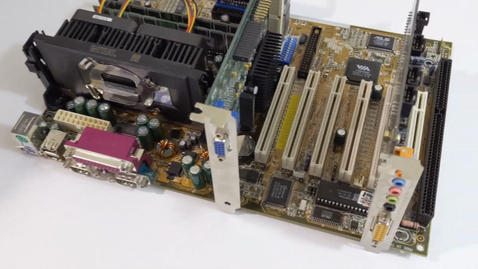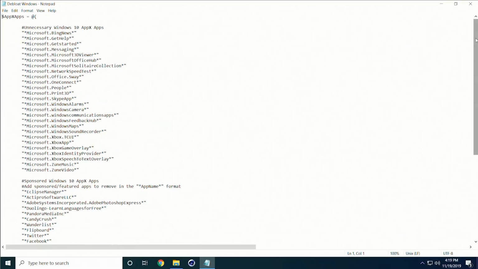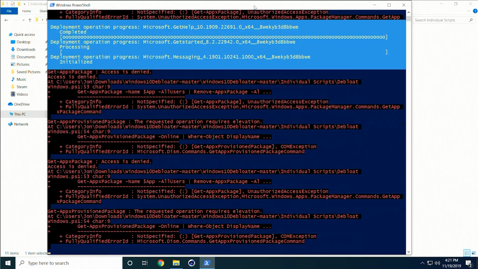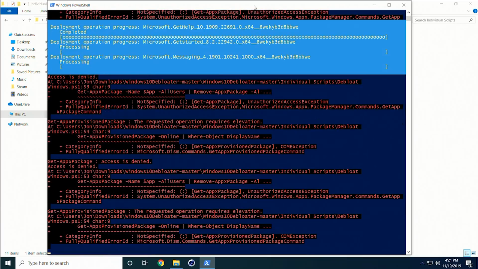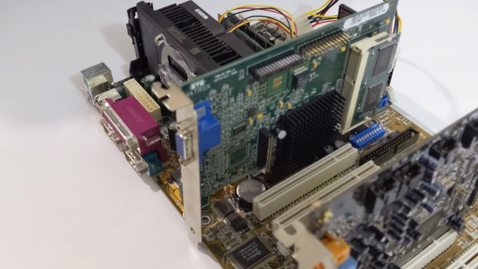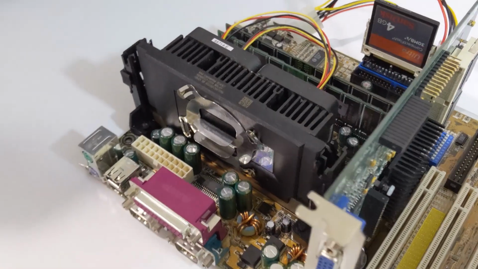I want to share today some of the tips and tricks I use, tweaks I make to Windows 10 to get it to behave on older hardware, because honestly Windows 10 is a resource hog. It likes to eat up all our system resources with background processes, and that's kind of unnecessary.